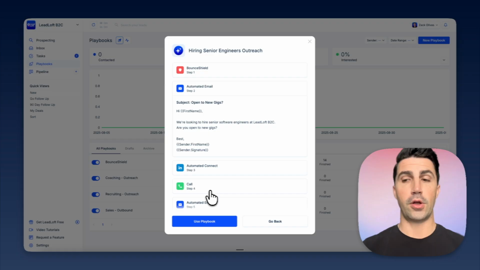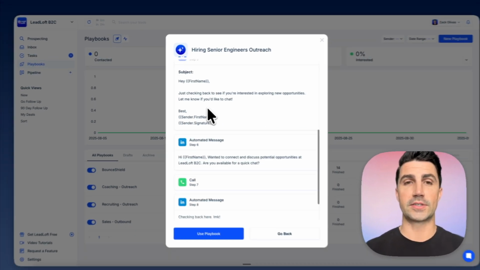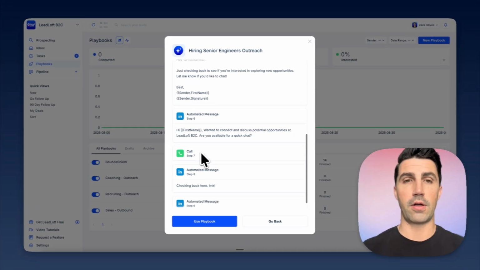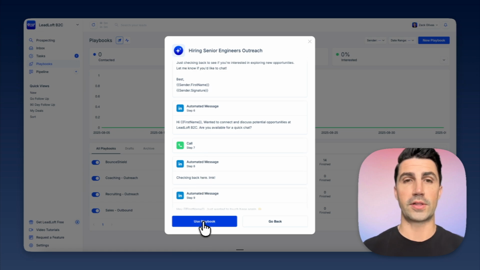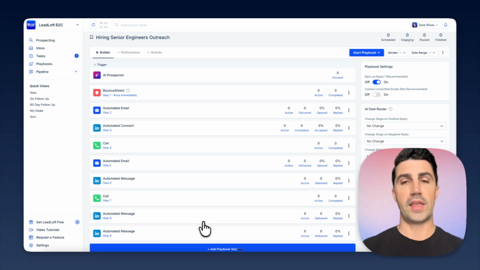And there we go. It opens up with Bounce Shield, which will verify unverifiable or risky emails. You can see here, it's personalized first name, etc. Automated connection requests, email follow-ups, LinkedIn follow-ups, and so forth. Looks good. So I'll go ahead and click use playbook. There we go. And now here we are. If you want to use this playbook, you can click start playbook in the top right.